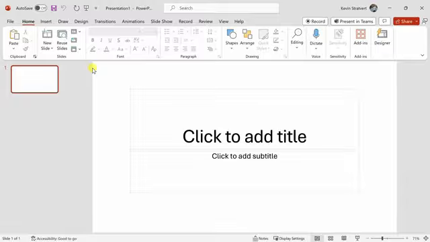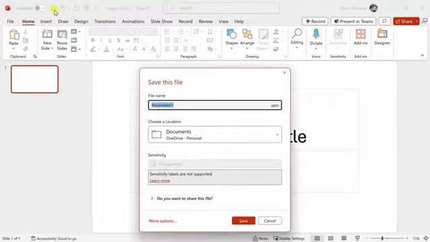This now drops us into a brand new presentation, and I have lots of work to do to get this ready. But before we start working on this presentation, in the top left-hand corner, let's click on this floppy disk icon to save the presentation. You can also press the shortcut key Control-S.